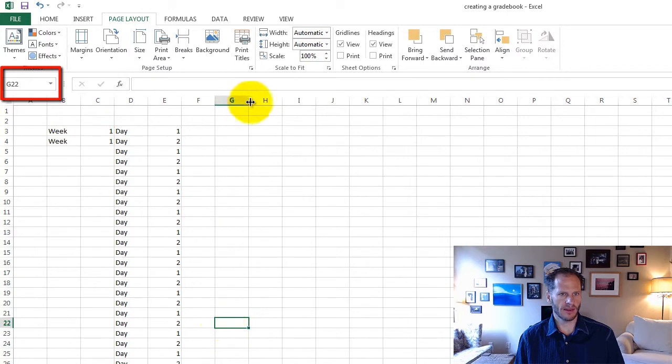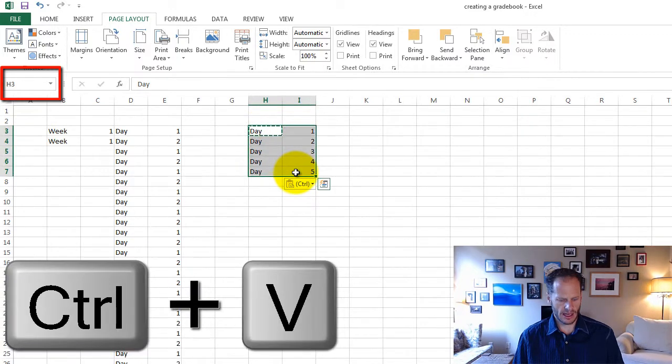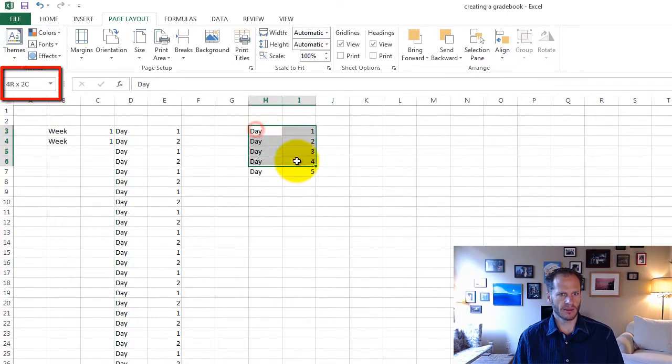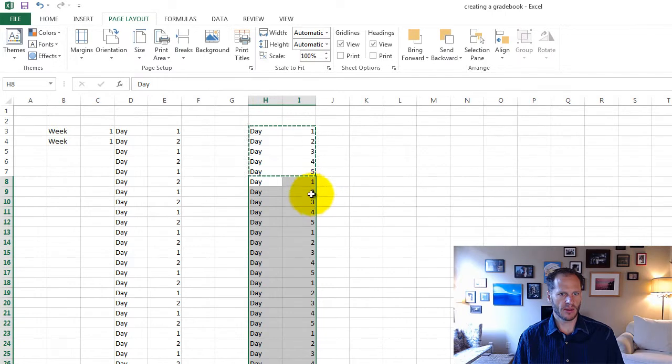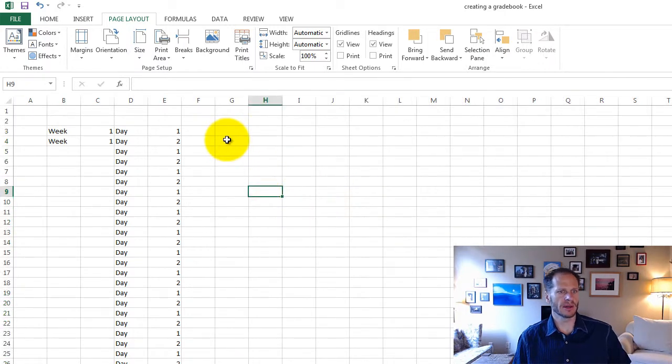And I could do this if I meet 5 days a week with my students. I'm using Control C, Control V there. I can now copy that, and I just need to make sure that up there in my name box, I go by increments of 5. So I'm going to highlight that, Control C to copy it, look in my name box, I'm at 25, and Control V. Now I've got day 1, 2, 3, 4, 5, 1, 2, 3, 4, 5. I'm going to select these columns and delete them because I don't need that part for my grade book.